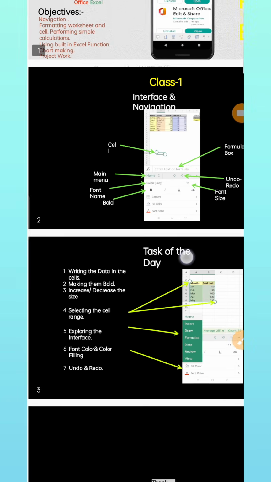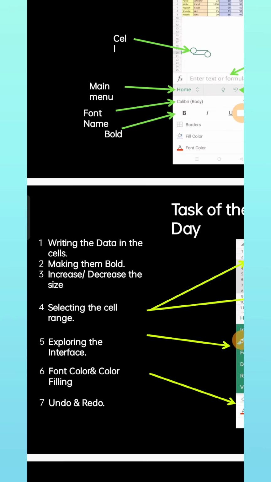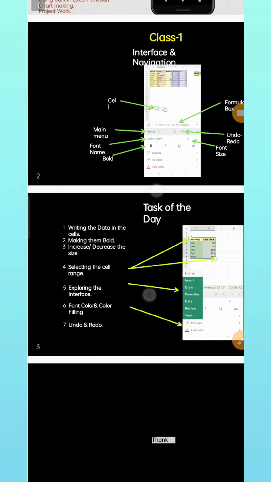So, task of the day for today. First thing, you have to write the data into the cells. You already know it, you made the table today, but you have to make more tables. You will create two tables, make them bold, try to increase and decrease the size, select the cell range, explore the interface, select color and color filling, undo and redo. You have to try all this.